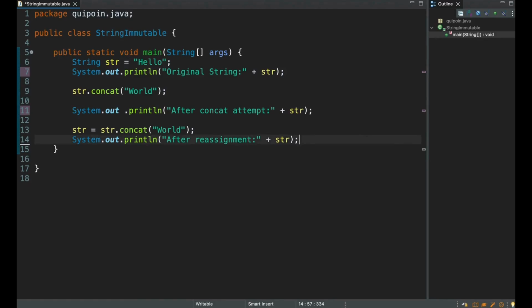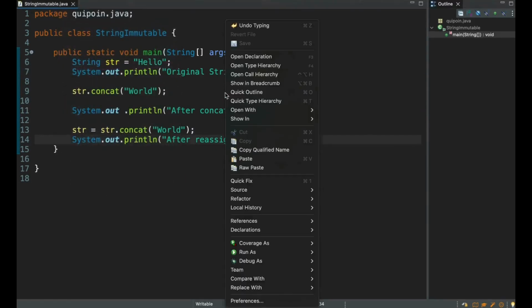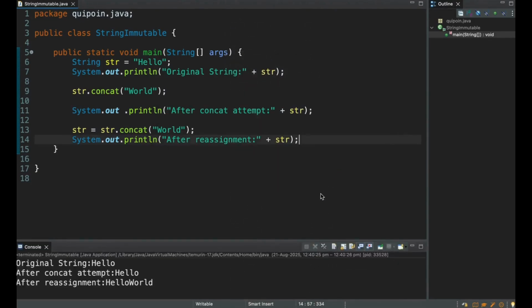That is hello world. So let's save our file and right click, run as Java application, proceed, and now you can see the changes. The key point here is that strings never change their original content. A new one is created every time.